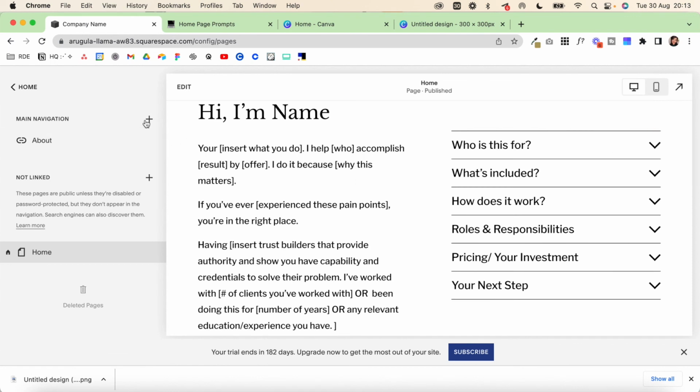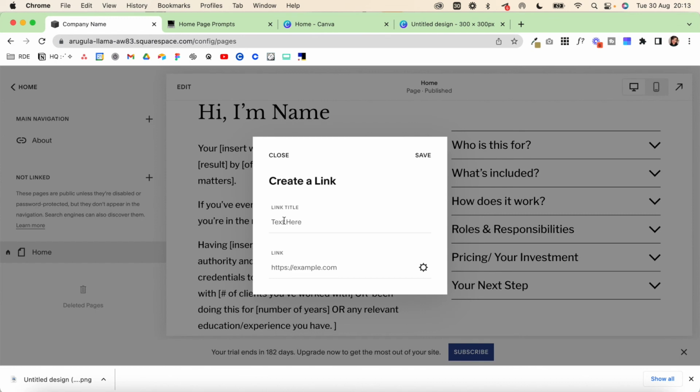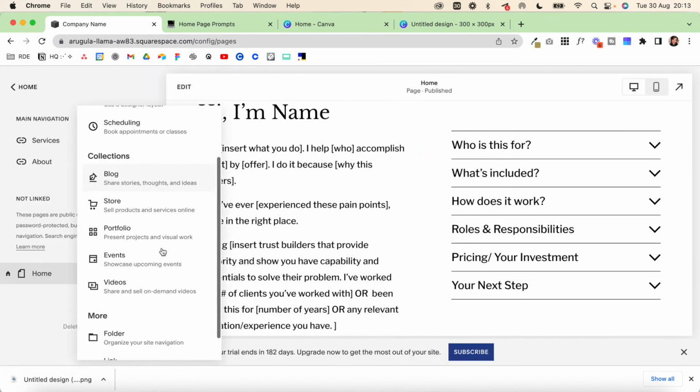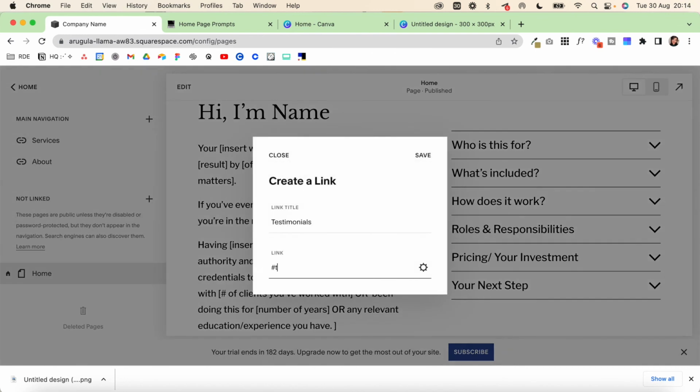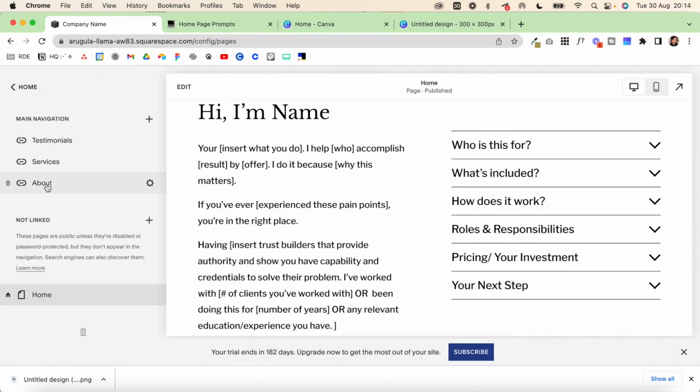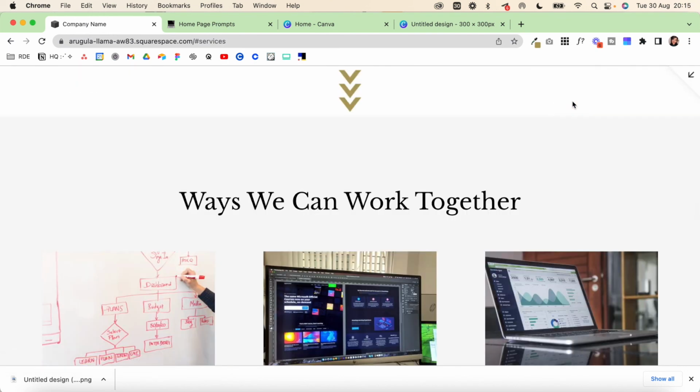So we're going to do the same thing, add another link. We'll call this one Services, hashtag Services. Click another one, link, hashtag Testimonials. And I'm just going to adjust these by pulling this up to get the order right. Click to make sure they all work.